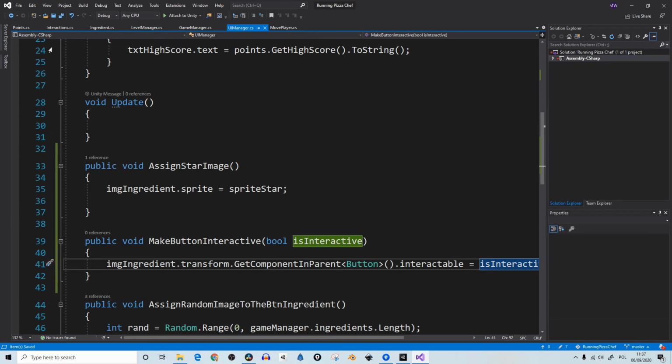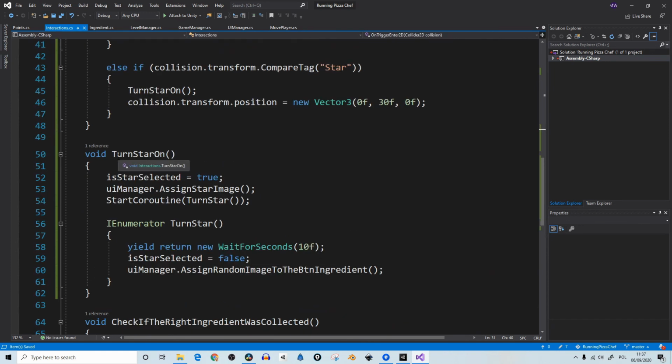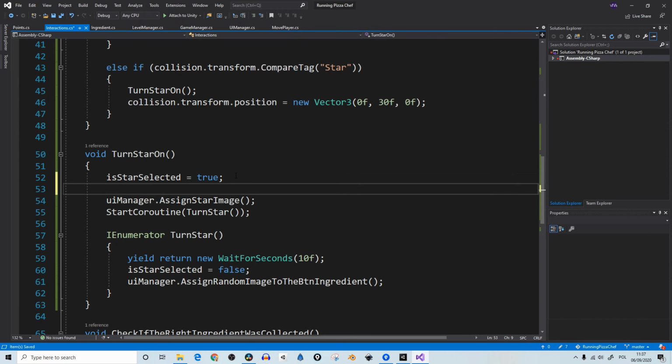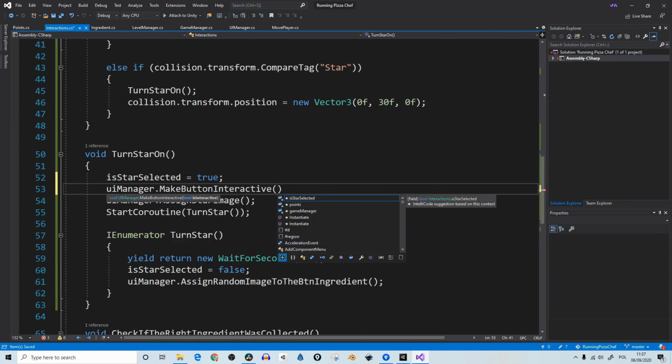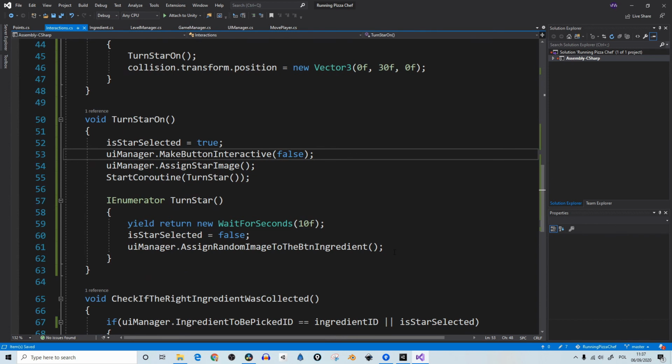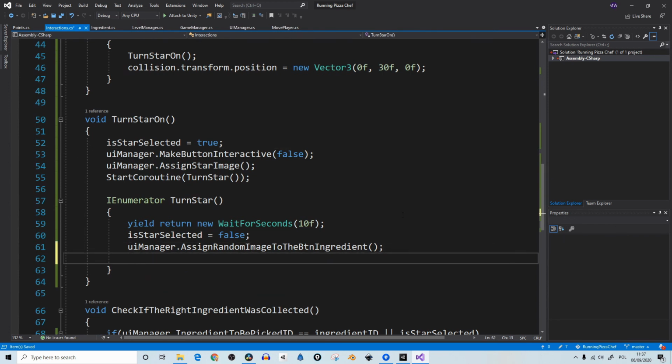So let's save it and go to the interaction. When we turn the star on, then we want to call this function. So it is in UI manager and we want to make button interactive and we want to provide false. And when the time is gone, we want to make it interactive back again.